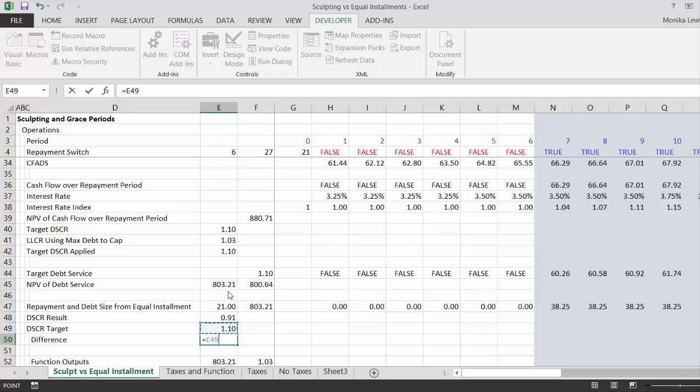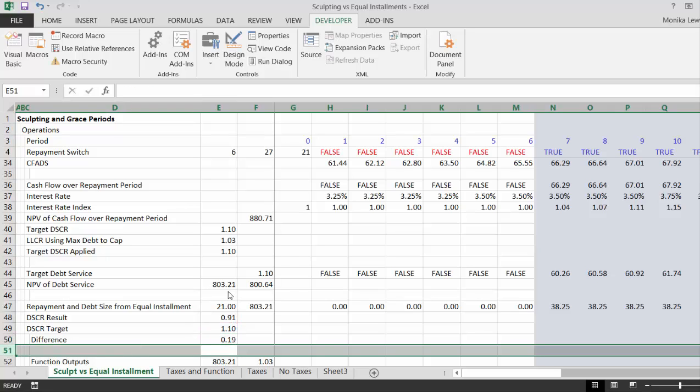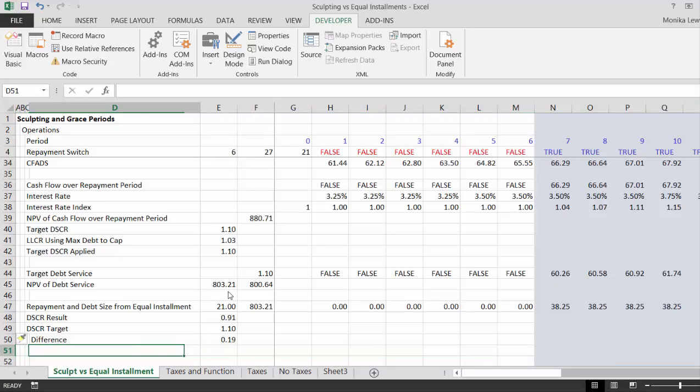Now, what you could do then is put debt with DSCR constraint.